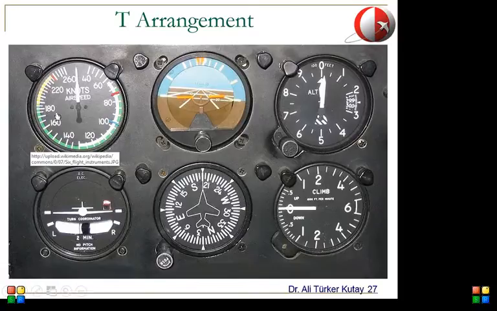This is called the T arrangement. This is pretty standard. These instruments are placed in this order. You have this artificial horizon here. This shows the heading. This shows the speed, the altimeter.